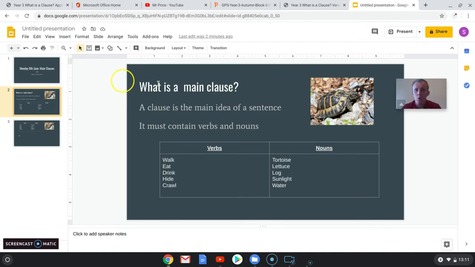So, what I've given you here is a table showing some verbs, which are our doing words, and our nouns, which are our names.